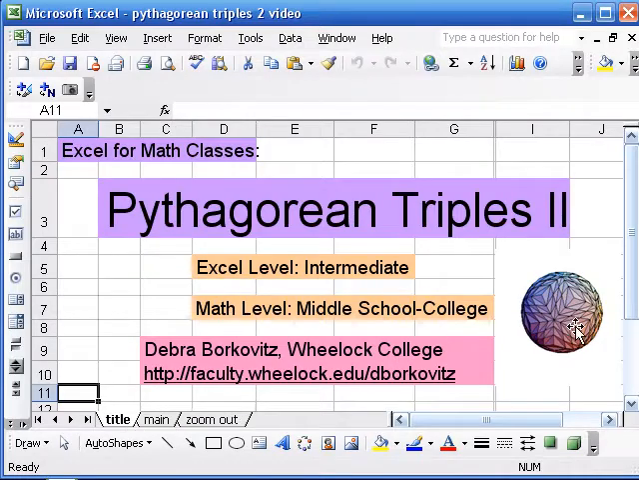Okay, and that's some data, and you can use that for some investigation on what kind of numbers make up primitive Pythagorean triples. As I said before, there are lots of wonderful patterns there.